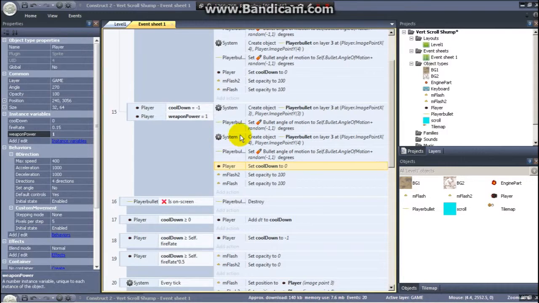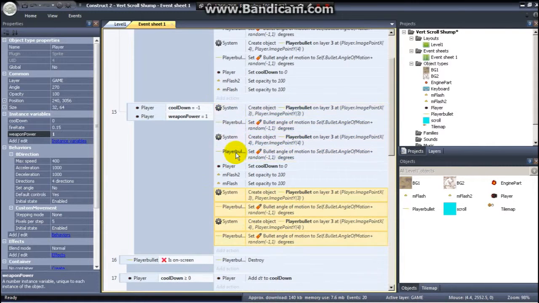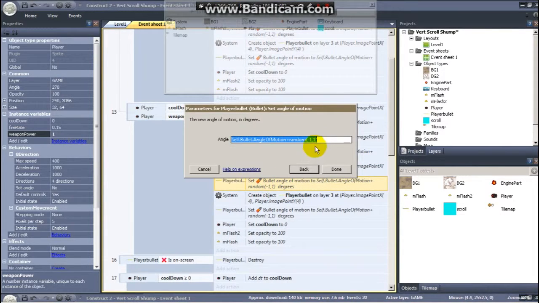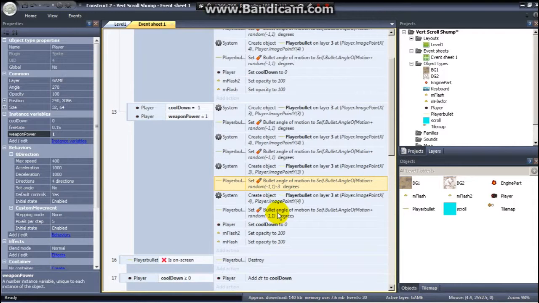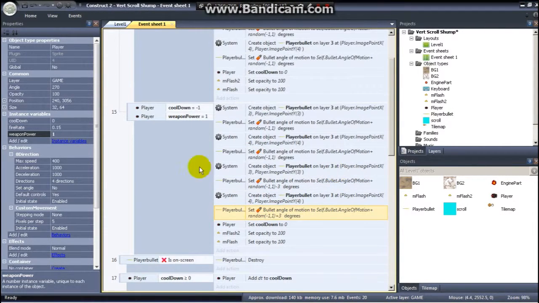Then I'm going to copy and paste these 2 bullets here, Control C, Control V. Just going to drag them above here. So this will produce an extra 2 bullets, and I want to increase the spread of them. So where it's setting the bullet angle of motion, I'm just going to add to this, well in this case minus 3 degrees, done, and this one plus 3 degrees, done.